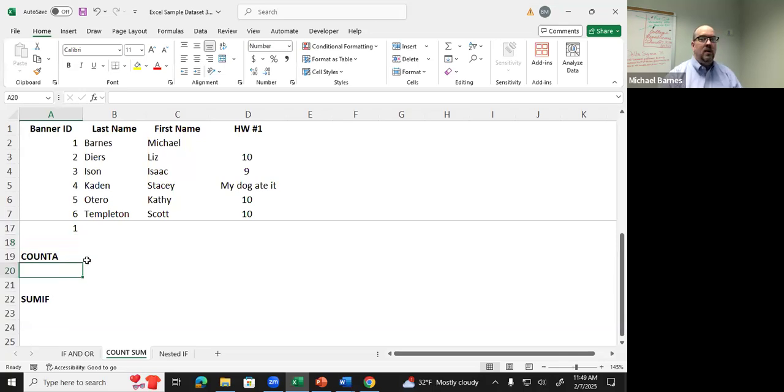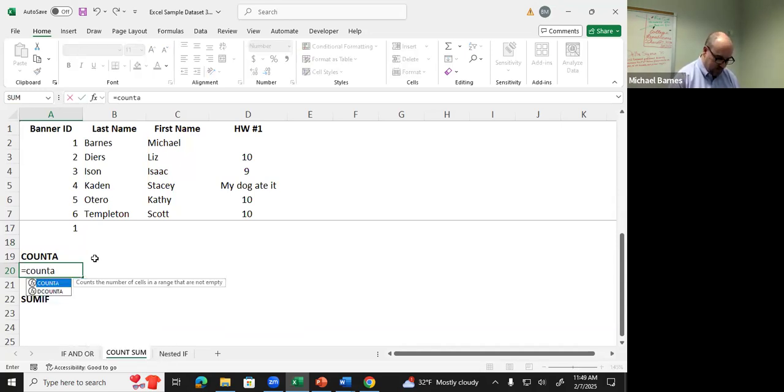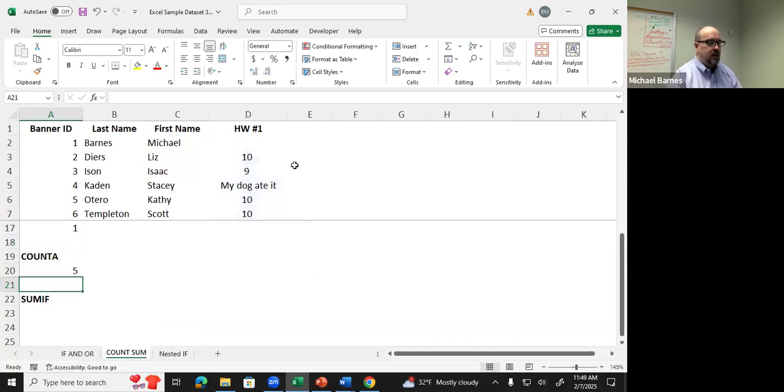Then COUNTA is like COUNT, except COUNTA basically says I'm looking for any value within the range, numeric or otherwise. So if we do COUNTA instead of COUNT, we're going to come up with 5 instead of 4 because it counts this "my dog ate it" as an actual input. So it doesn't matter if it's not a numeric input. If it's an input, it will count that.